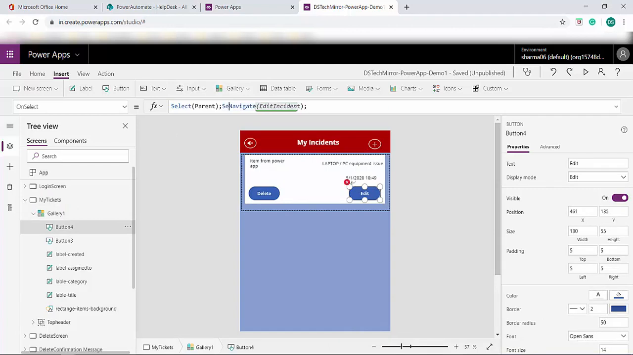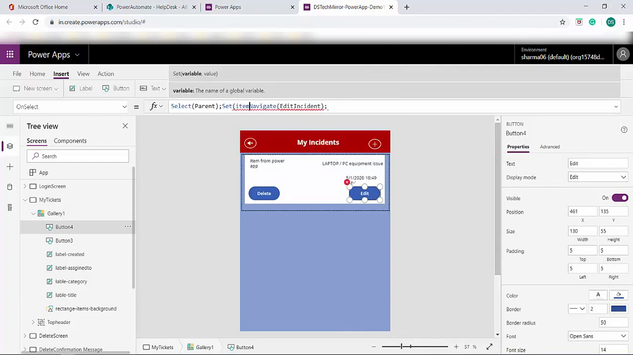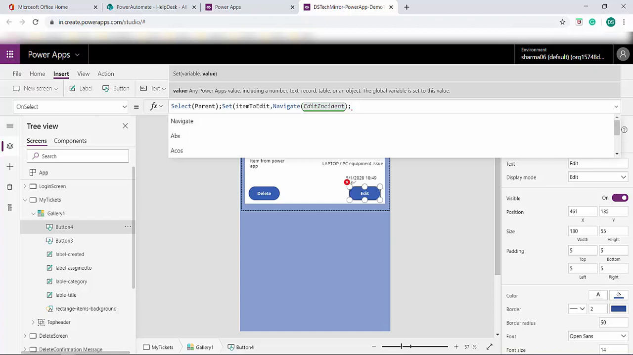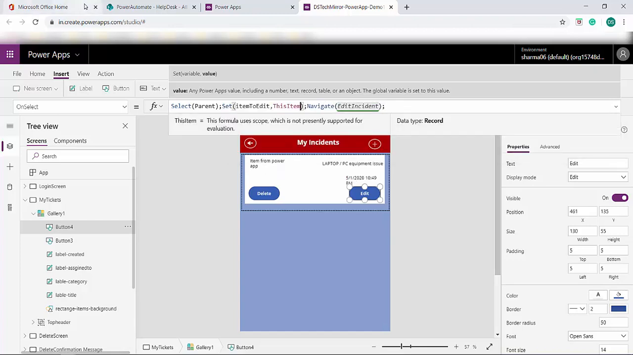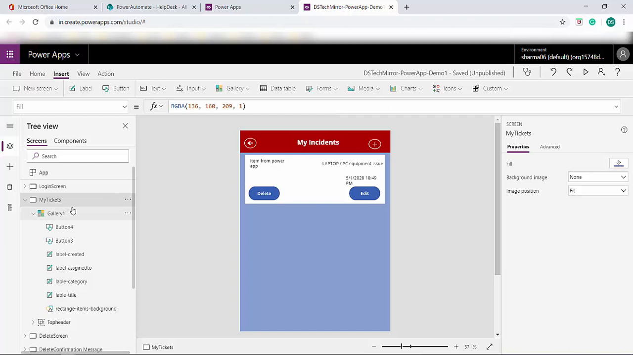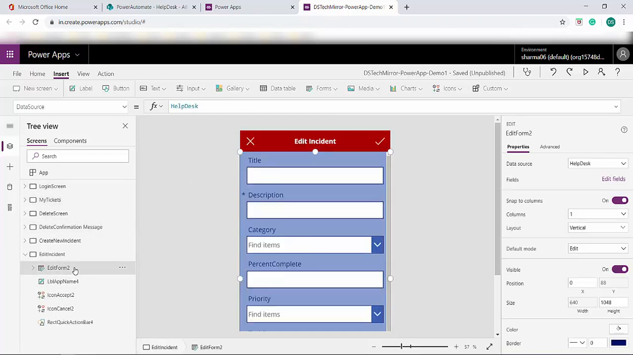For that I will create a variable, item to edit. Guys, this is a very important step: item to edit, comma, this item. So my variable is ready, and I can use it throughout my app. I told you this is a global variable. Now my edit button is also ready, but now I have to go to my edit form. This is important over here.